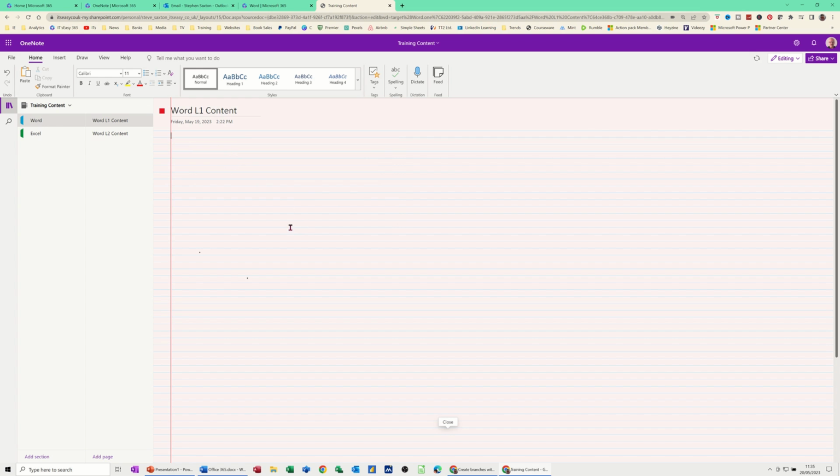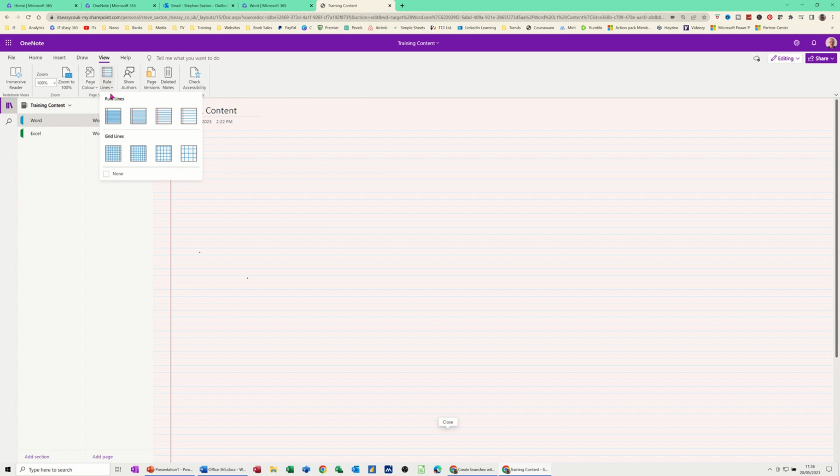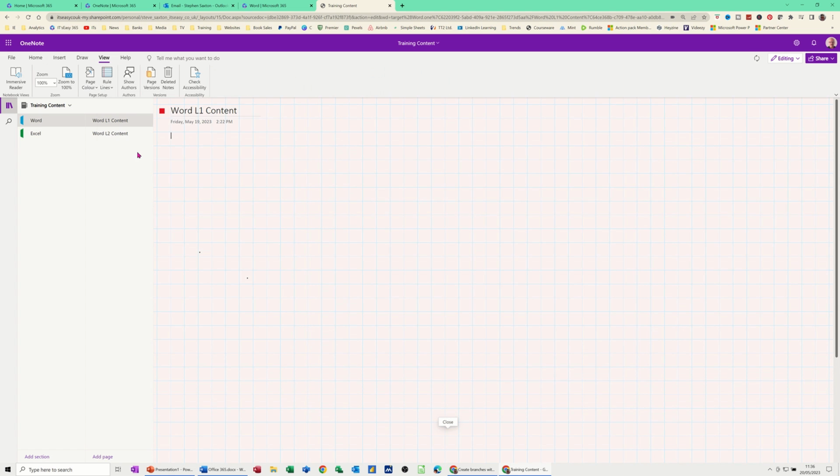I've got these lines on the screen. So that is, if you go insert, draw, view, under view you've got these features where you can set a grid or a different line style. Just selected grid there, so it allows you to align things a little bit better. So on the insert tab you've got lots of features here.